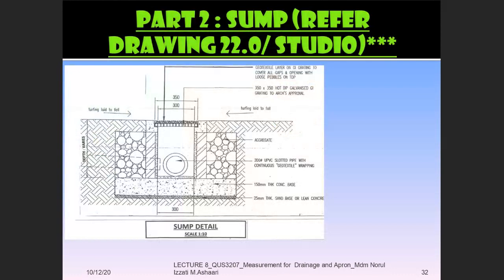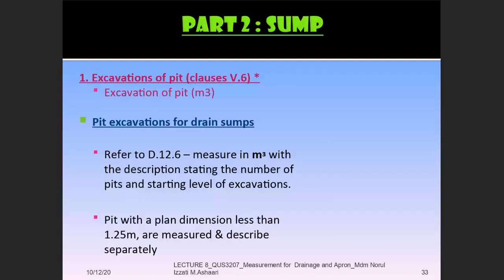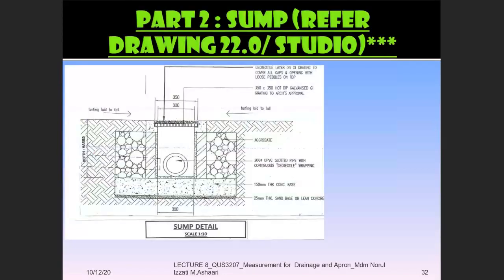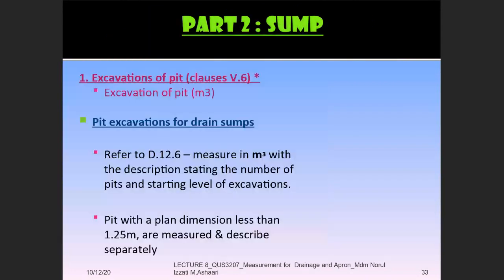Okay, so basically for the sump you have to refer to section V, but principally we have to refer to the appropriate heading. Appropriate heading means you have to refer to V.6. If you look at V.6, the sump, manhole, and the light shall be grouped together under appropriate heading. And then we have to state the number.